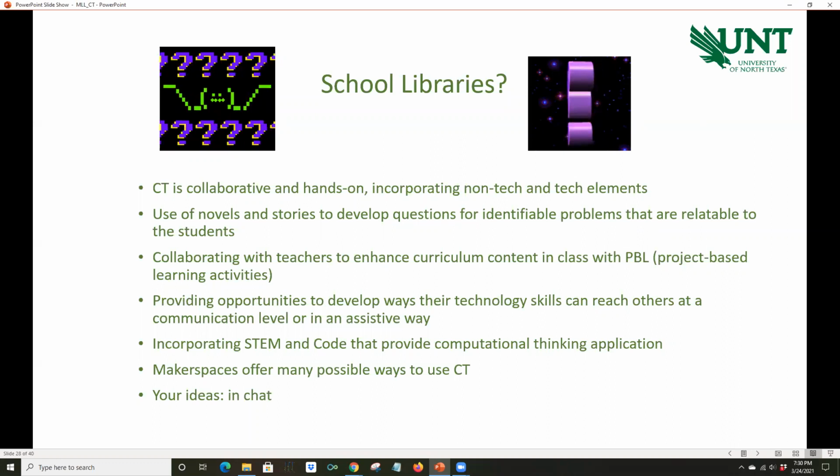A lot of my students do use CT when teaching Hour of Code, when teaching STEM, whether it be in conjunction with a science teacher or through makerspaces. And then on to makerspaces, there are so many ways to use CT in makerspaces. I mean, as we know, there are so many different ways to plan and implement makerspaces.